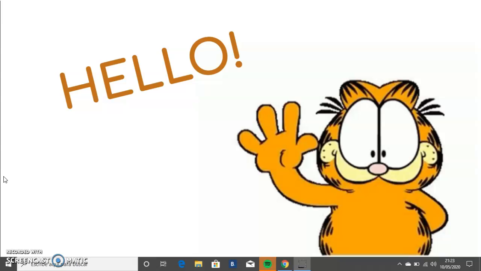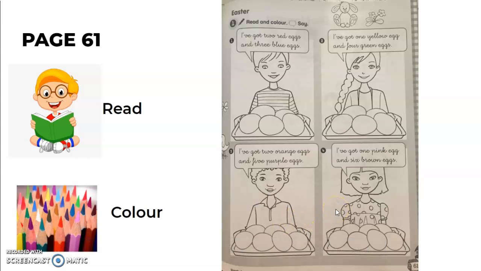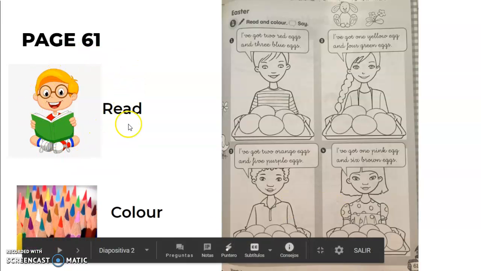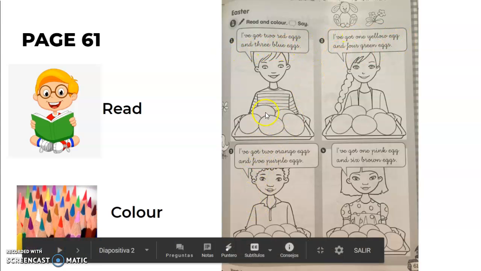Now I am going to explain the activity for today. Are you ready? Let's go. Today we have to do the activity on page 61. Okay? In this activity you have to read and color. Okay? Now I am going to read these sentences in the pictures and you must color the eggs. Okay?